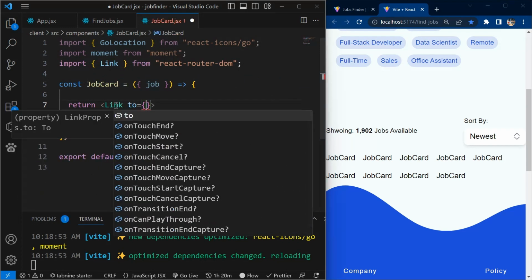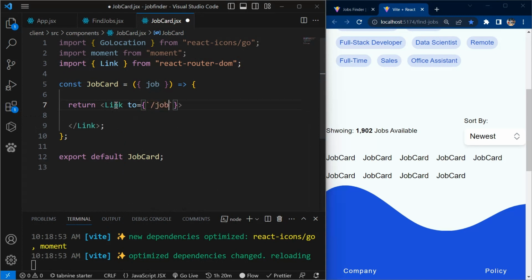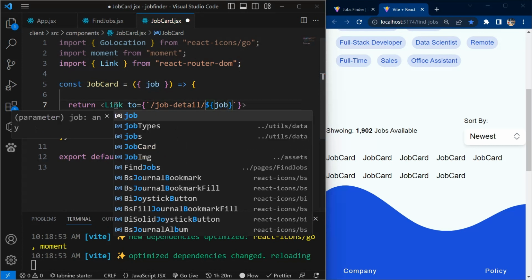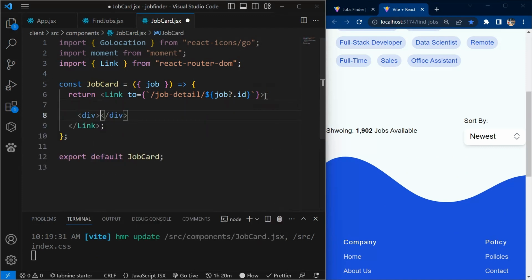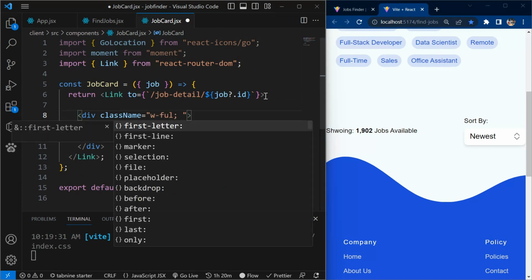Okay, so in the JobCard, we'll bring this icon, the location icon. We'll use moment and a Link. And first, let's accept the job as a prop. Let's accept it. And in here, we'll wrap all around with the Link tag with the to property to the job details page with the job ID. Okay.